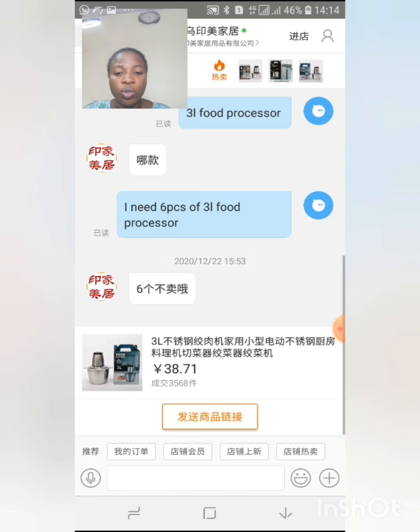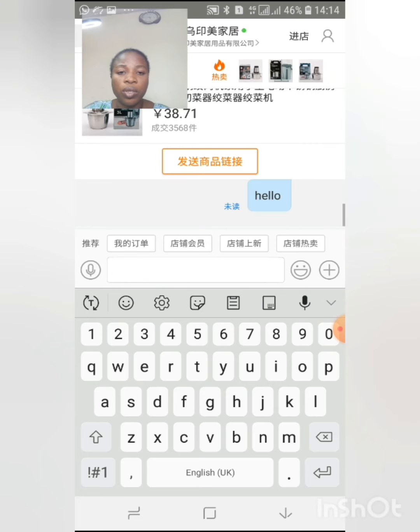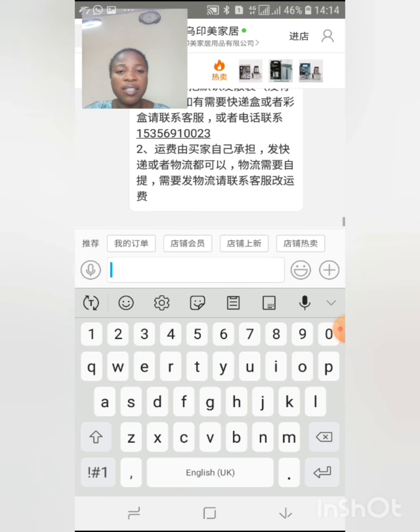If you type hello, after that they might reply if they are online. If they are not online, what I do most times is that I drop all my questions immediately. Like, what is the quality, what's the product, what's the coil of your processor, what's the glass. I will ask about the upper material, the outside material, and I will ask about the sockets.